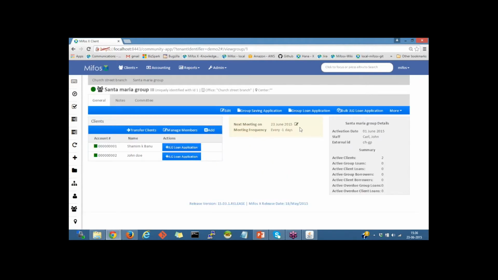So now the meeting is attached. You could give the JLG loan wherein it syncs with the meeting date for the repeat meeting, and you could generate the collection sheet according to that.